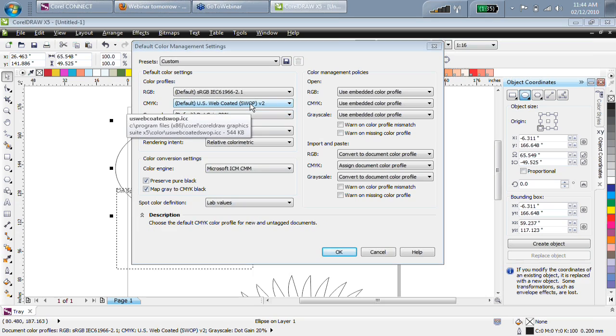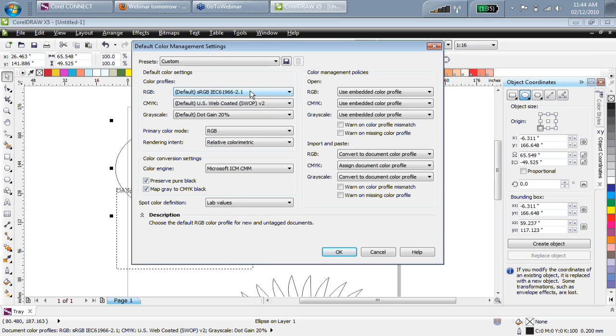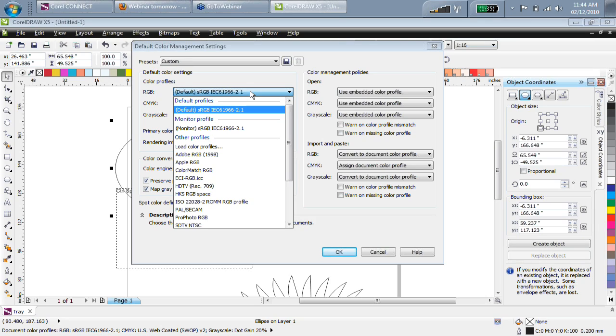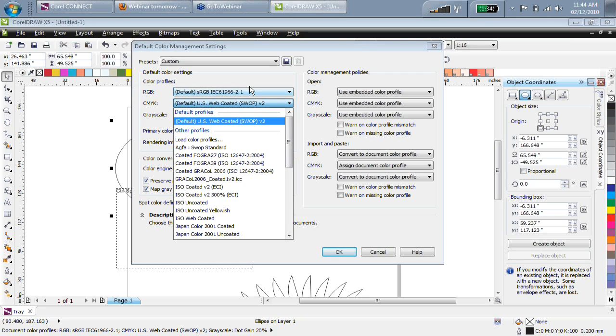So if you want to, you can come into here and select the profiles from the previous versions. Now I don't have X4 on here, so I have to apologize for that. I should have set that up a little better. But you can come into here and select the X4 profiles, which were called generic RGB and generic CMYK, and then you'll have the same color profiles between X5 and X4, so it should be the same thing.